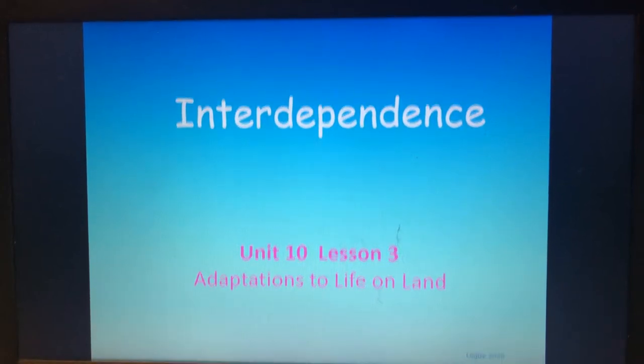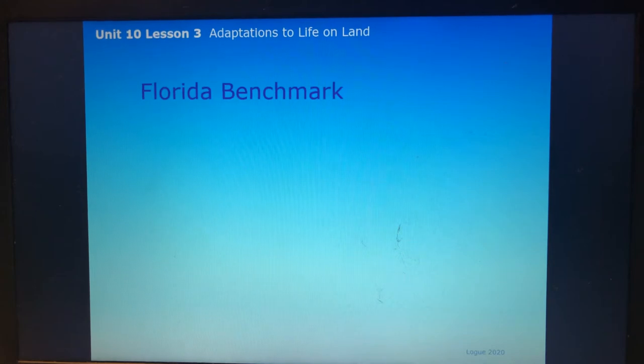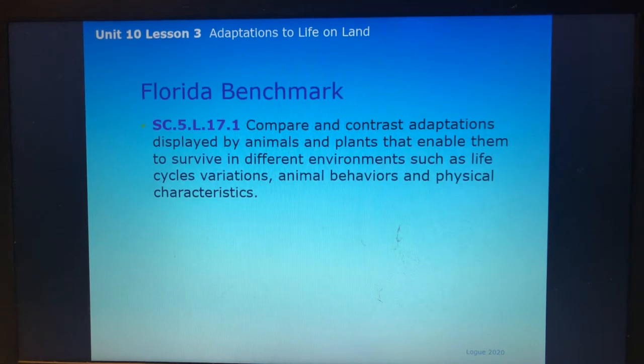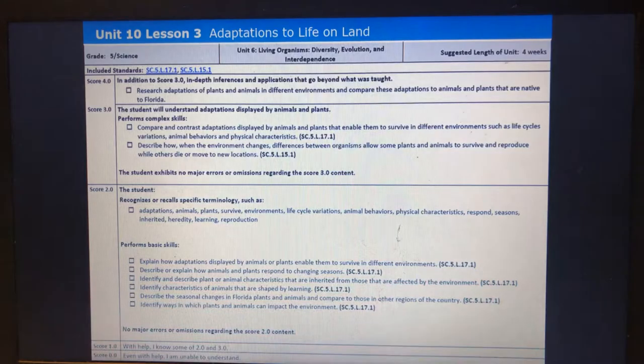Interdependence, Adaptations to Life on Land. Your Florida benchmark: compare and contrast adaptations displayed by animals and plants that enable them to survive in different environments, such as life cycle variations, animal behaviors, and physical characteristics. And here is your scale. Remember, your goal is to be a level 3 or higher.